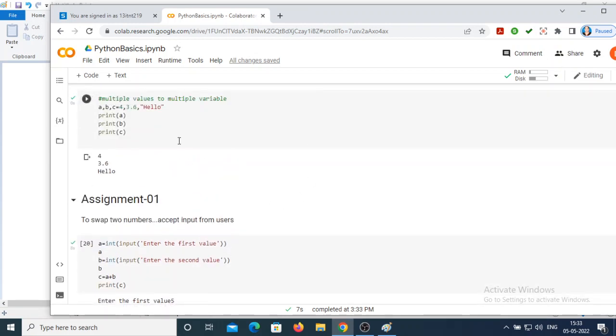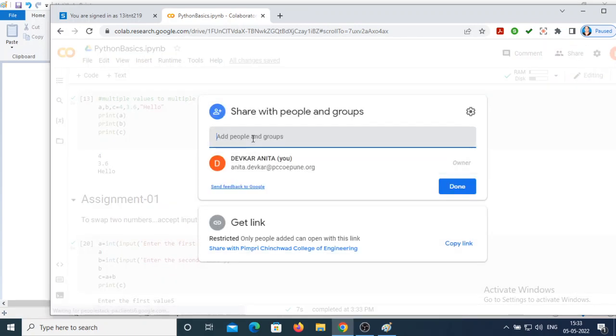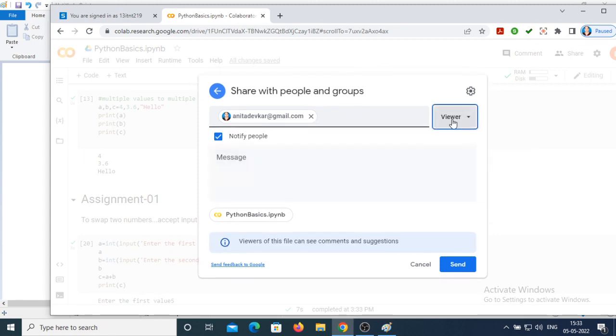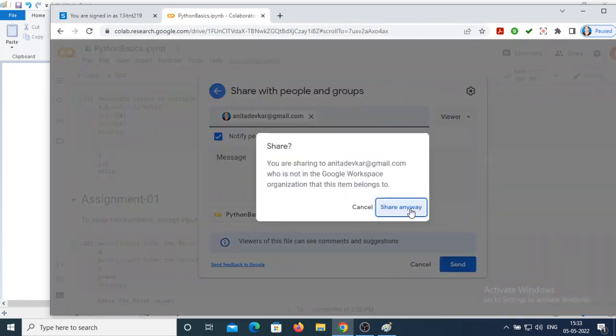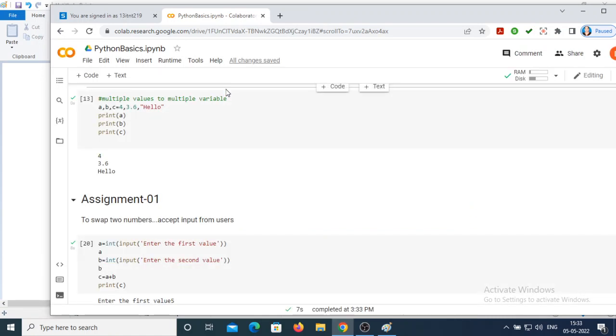Now suppose you want to share this code with other people. Here you can share. Suppose I want to give only viewer permission, so I'm just giving that permission and I'm sending that. So again here in the Google Colab, it will be easier to share the code.